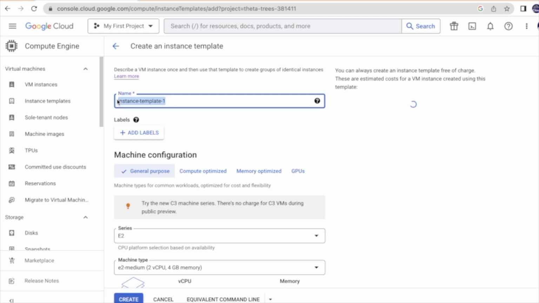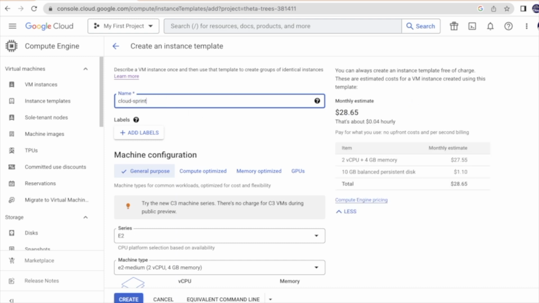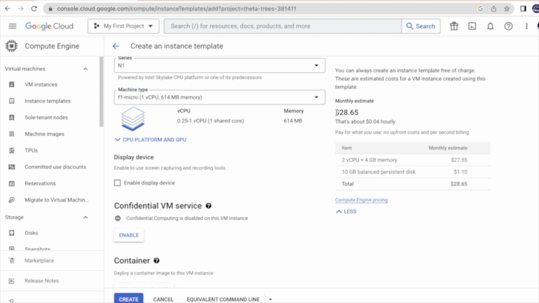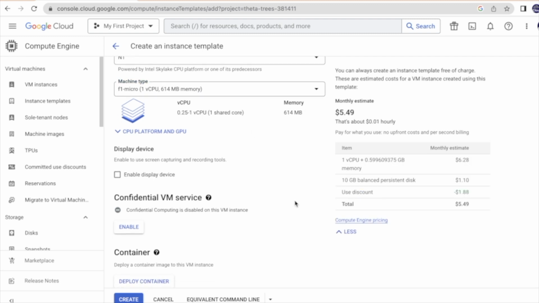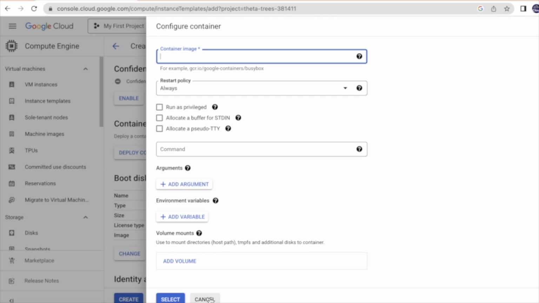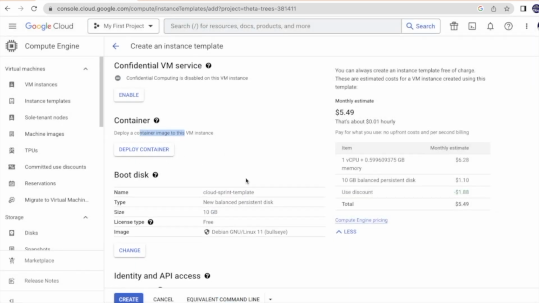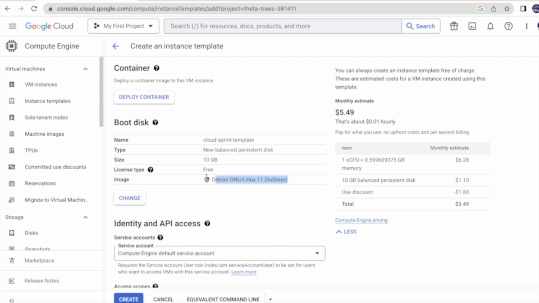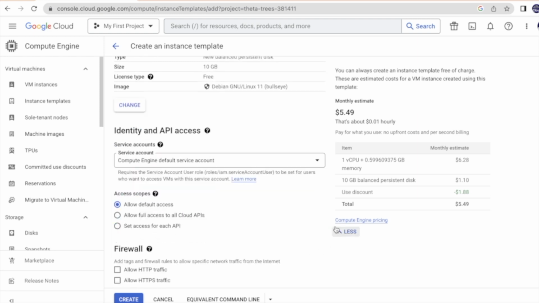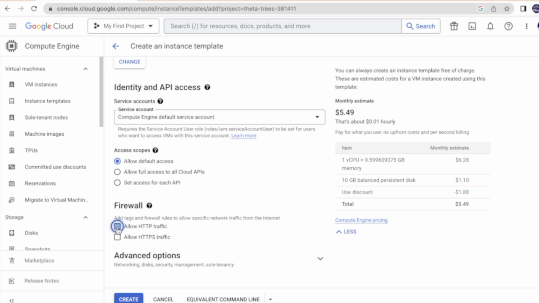You can give a meaningful name, say Cloud Sprint template. In series N1, I'll choose F1 micro, which is the cheapest one. If you want to deploy a container with every VM, you can pass a container over here, but in this case we just want to use a startup script, so I'm not putting any container name here. I'm just using Debian as the image. I'm not changing the service account, just keeping the default one, but if you want to, you can choose here. Everything is default. I am going to allow HTTP and HTTPS.